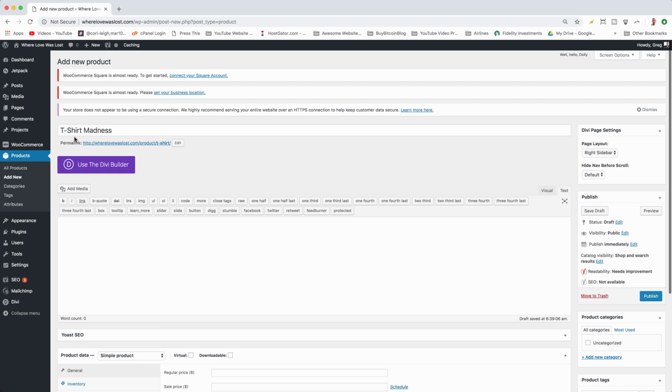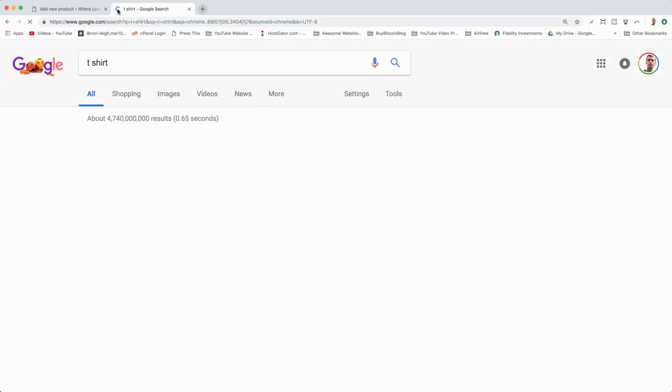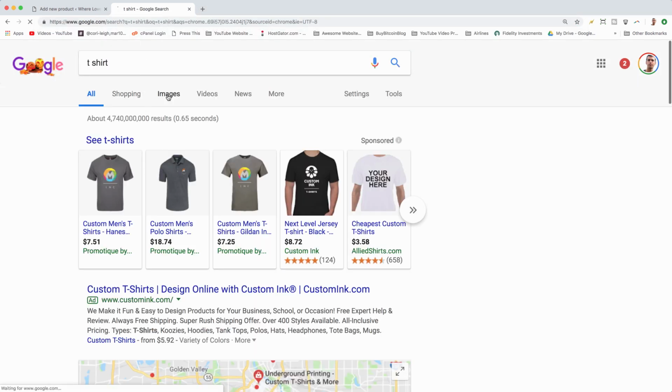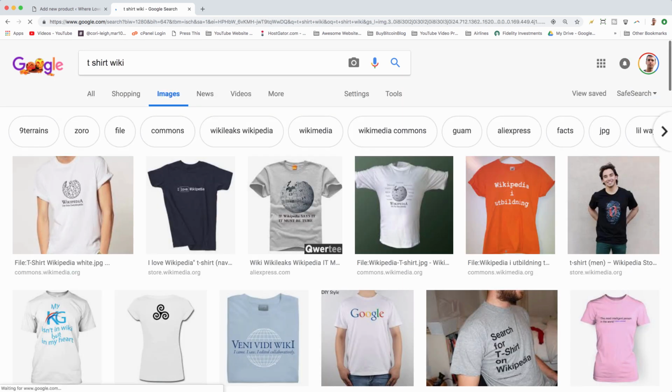And then we need the upper description. So this t-shirt rules, guys. And then we just need a t-shirt image. T-shirt images. Let's just get one from like Wikipedia so we know that we can use it most of the time.